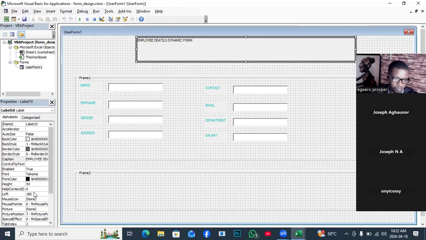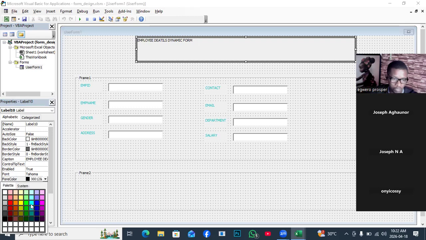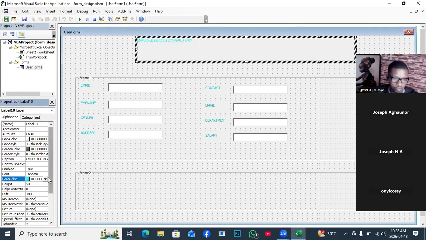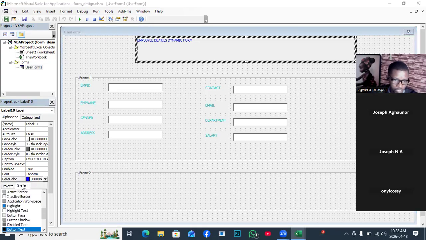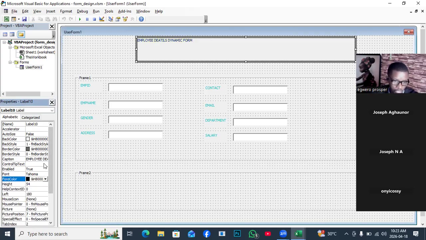After that, we click on the color. Let's say we want to change the color. If you want to use system color, you can come there and use them. Let's stay on the black. Then we talk about the height of this whole frame, but that shouldn't bother us.